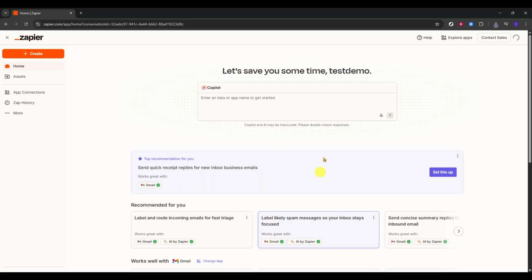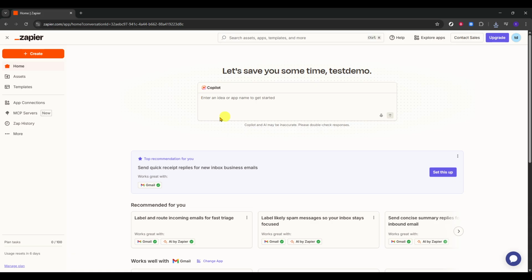Hello, today we will guide you through how to connect WhatsApp with Zapier. In this walkthrough, we'll set up an automated workflow so that when a new email that matches your criteria lands in Gmail, a WhatsApp message is sent automatically. I'll explain each action so you know why you're clicking it and what to expect along the way.